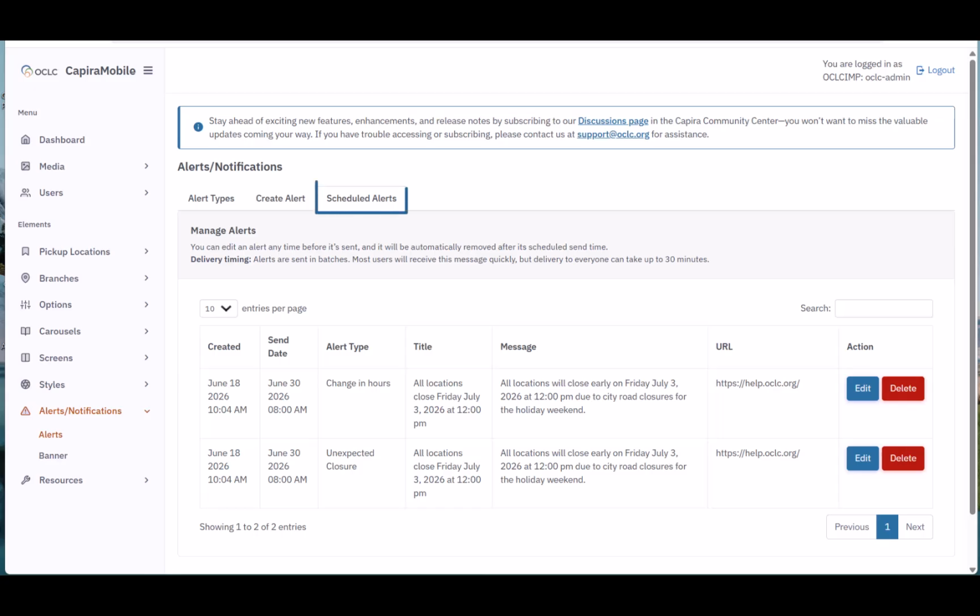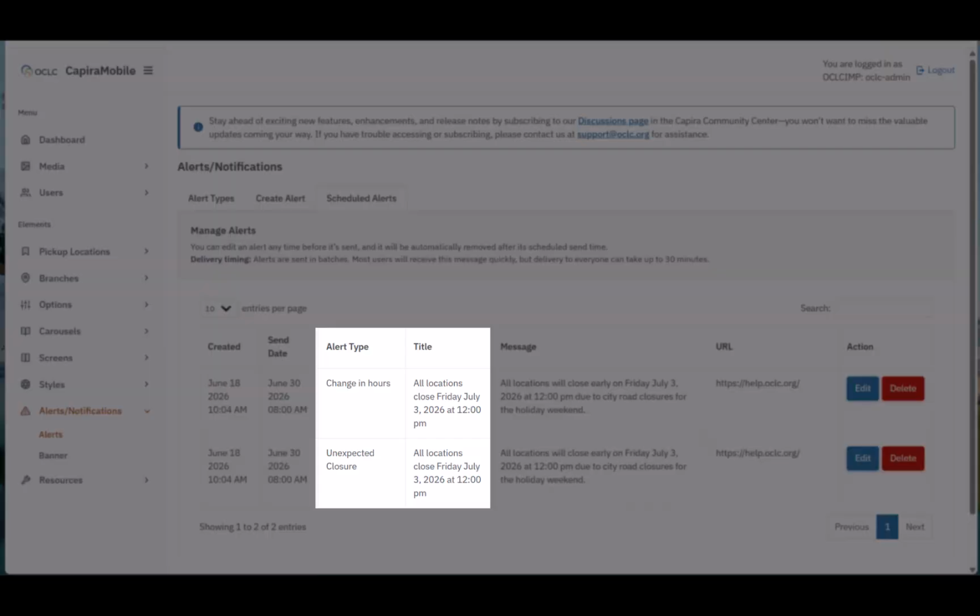The Scheduled Alerts tab allows libraries to edit or delete alerts. If an alert was sent immediately or the scheduled time has passed, the alert will not appear on the Scheduled Alerts page. If more than one alert type was added to a scheduled alert, it will appear in the Scheduled Alerts tab for each alert type.